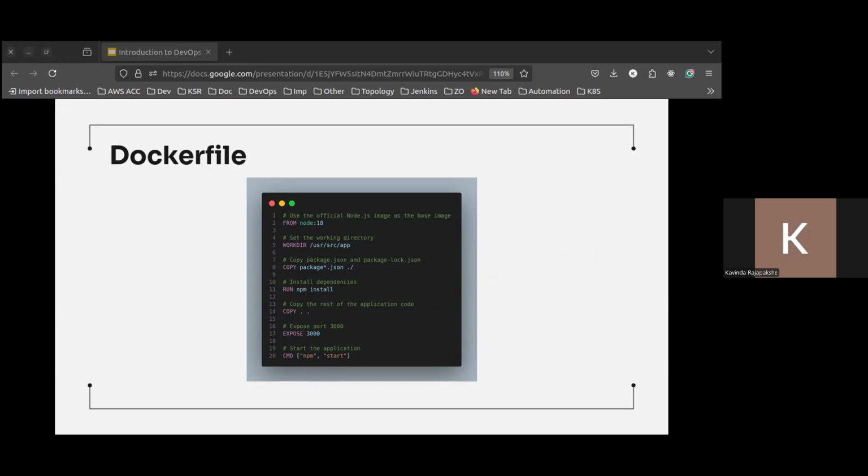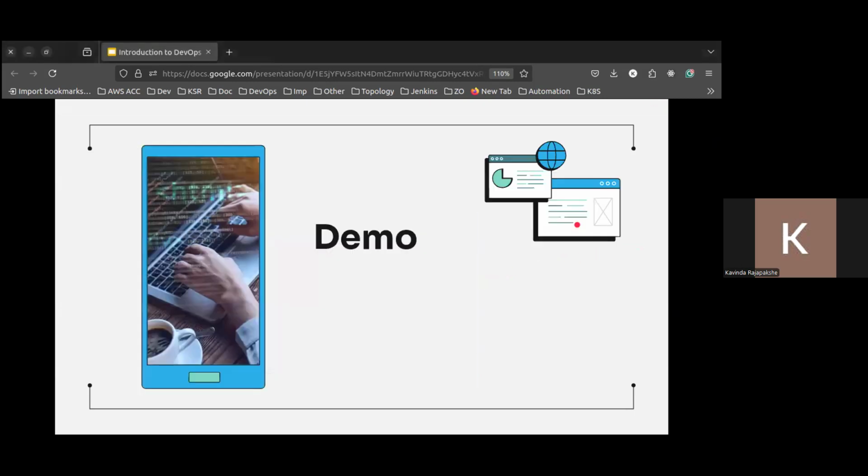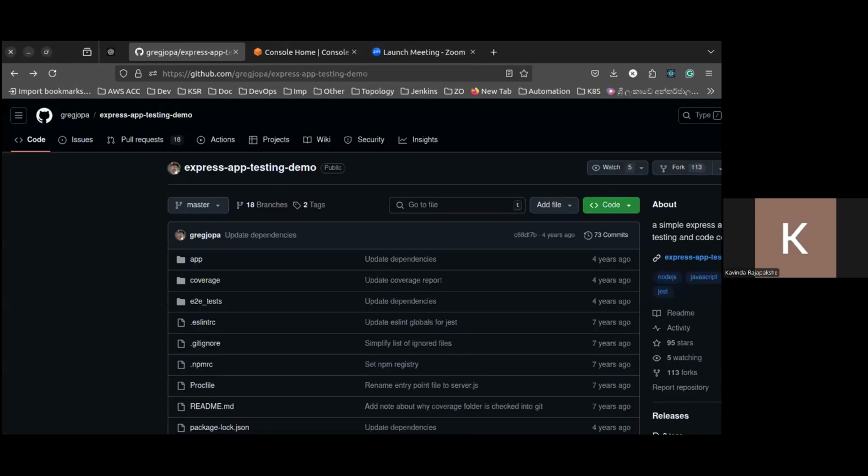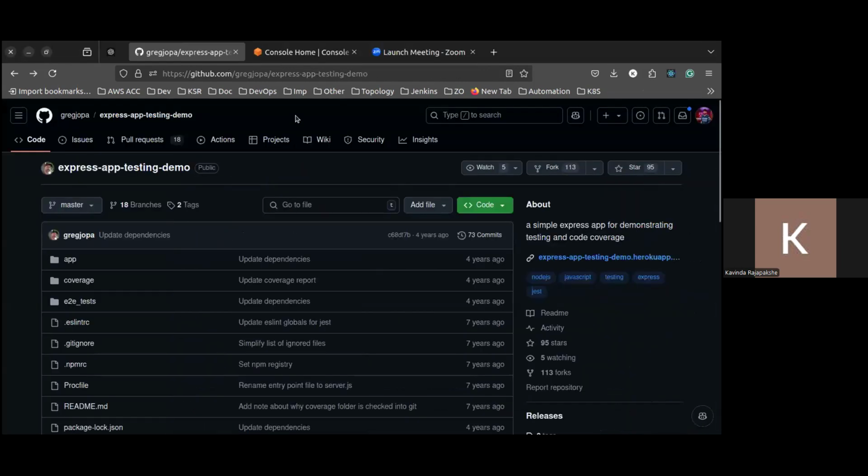Okay, I plan to do some demos here. Let's start the first one. Can you see my browser? Yes, sir, we can see your browser. Yeah, okay, great.